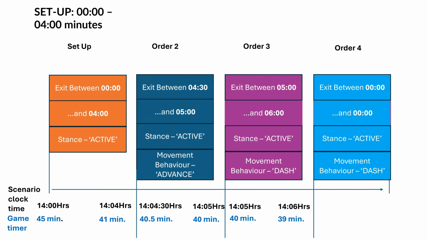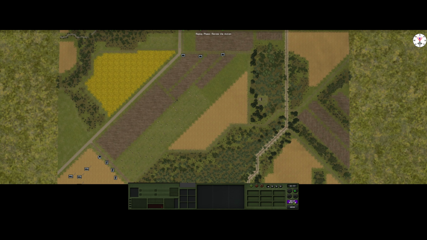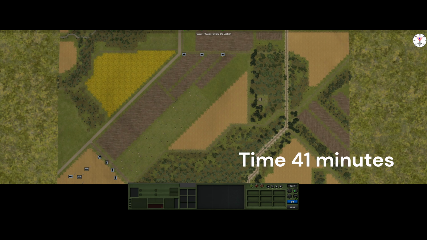Setup 00 to 4 minutes. In this example, order 2 movement behaviour refers to the setup order when moving out from setup. The timing phase refers to when the next order will begin, i.e. order 2. So as the behaviour is set to advance in order 2, the AI group will at setup immediately move out using the advance movement behaviour and head for the painted map movement zone and seek to reach that before the clock reaches 4 minutes.